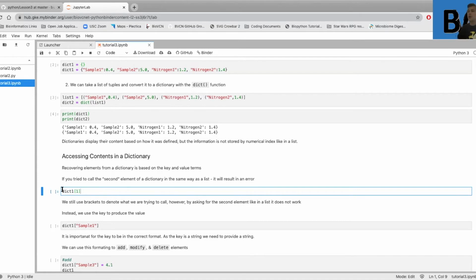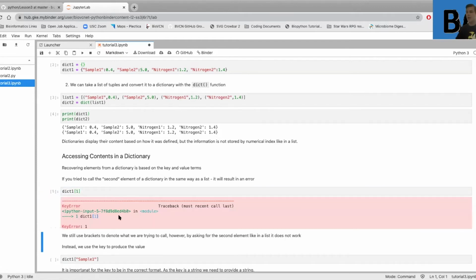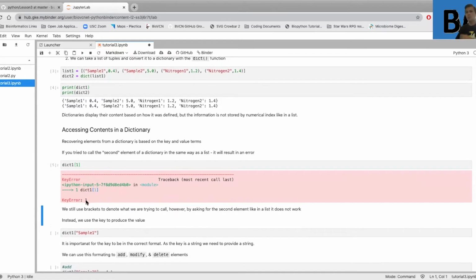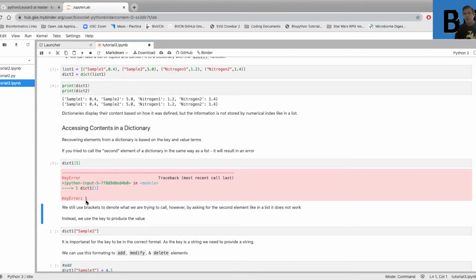And so if we try and call dictionary the first index value like this, what's going to happen is we're going to get an error. And that's because what we've done is tried to say, hey, give me back a value, or a key in this situation, a key called the number 1, and give me back that. And our dictionary doesn't currently contain that, right? So there's no information about position or elements like that that are kept for a dictionary.